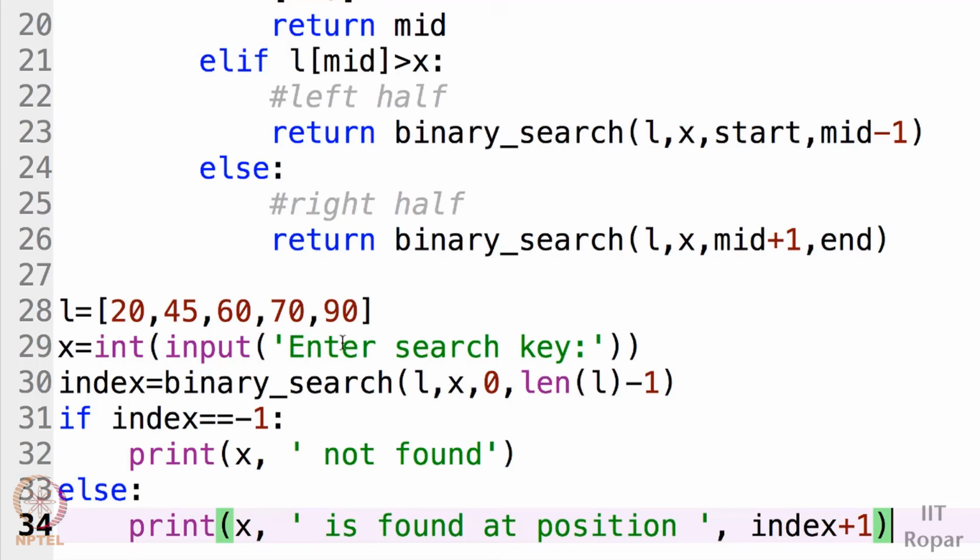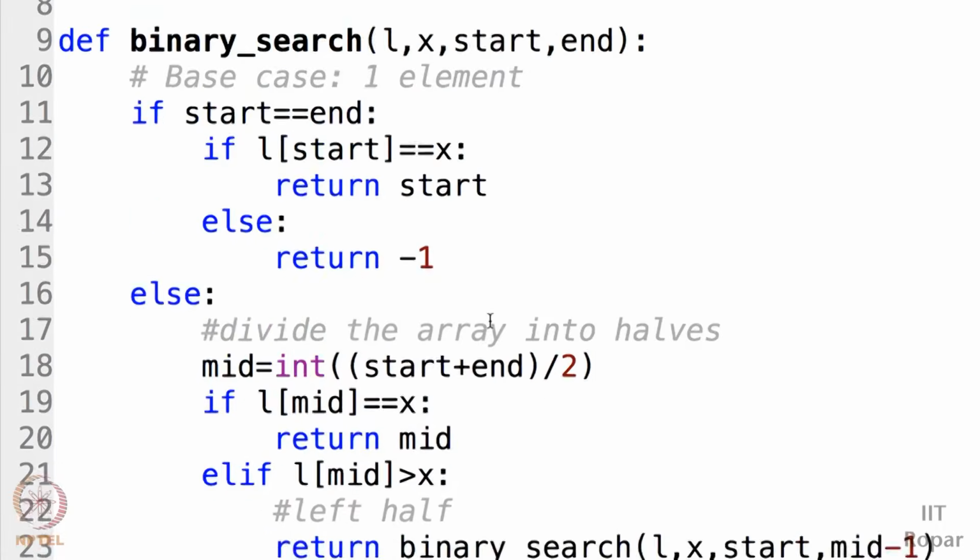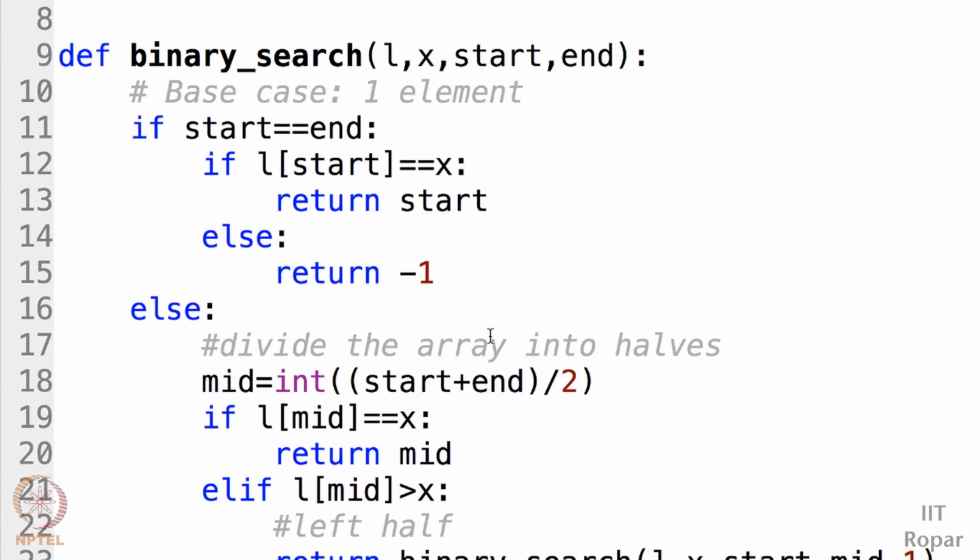So let me save the code. I hope you are clear with it. We have a list, we input a search key. You can even modify this to get the input for the list elements from the user. You have to sort the list. Please note that you have to send a sorted list for binary search to occur. So you sort that list, input a search key, then you apply binary search on it. How it works? If there is just one element in the list, it will check if that element is the required element X. If it is the case, it will return the index, else it will return -1. So whenever the element is not found, it will return -1. That is how we have encoded it.